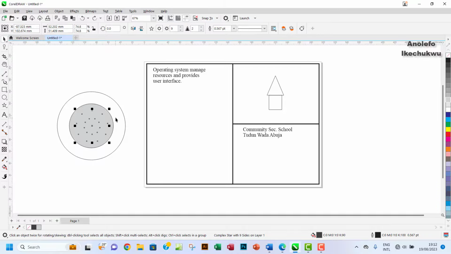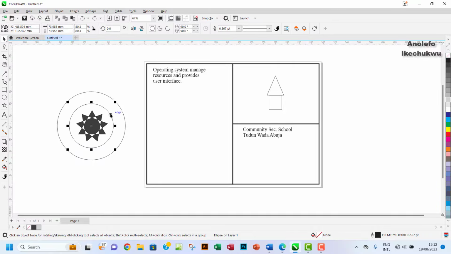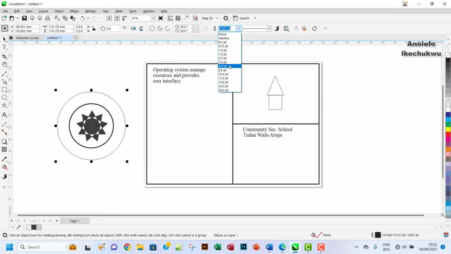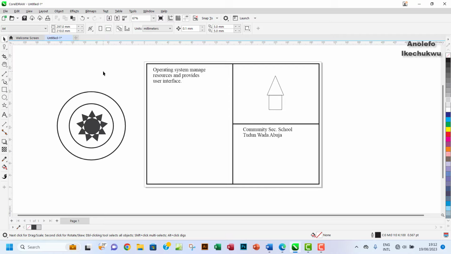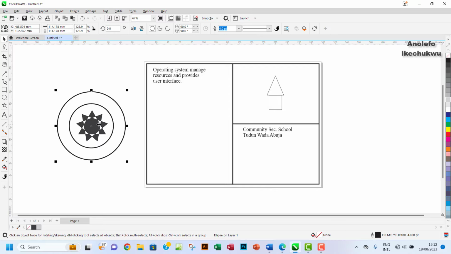Okay, so let me undo. Let me undo all those. Okay, so let me first of all make the line thicker. Let me make this one consistent. The idea is just to create a logo, not really trying to be so professional here. Okay, so I'm going to leave everything like that.